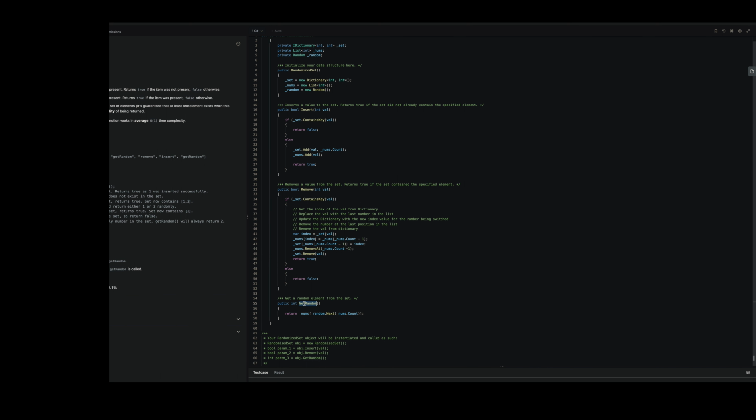The last method, get random, is where I am using the collection nums and generating a random number based on the size of the collection using the random library and returning the value at that particular index.